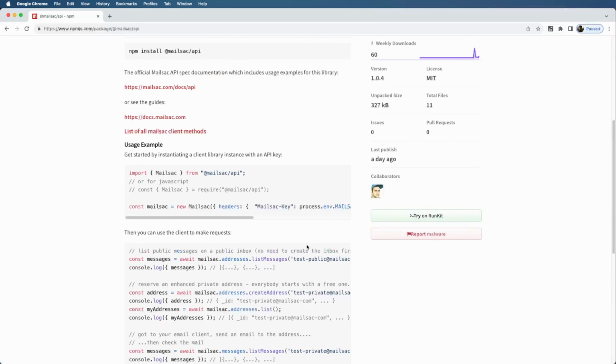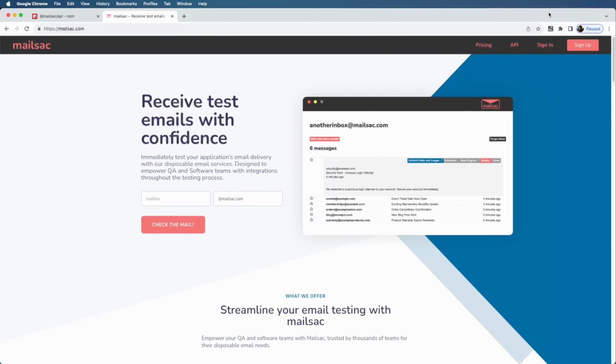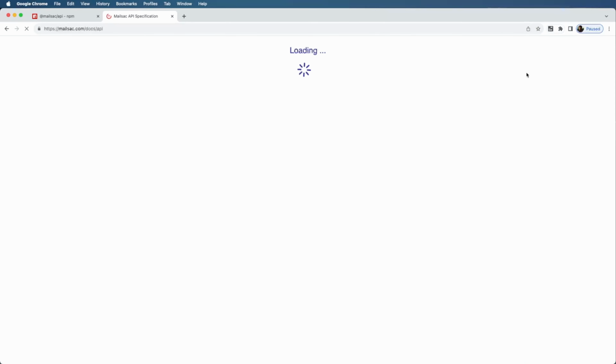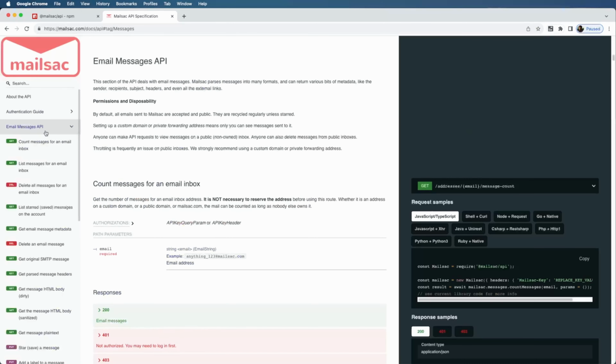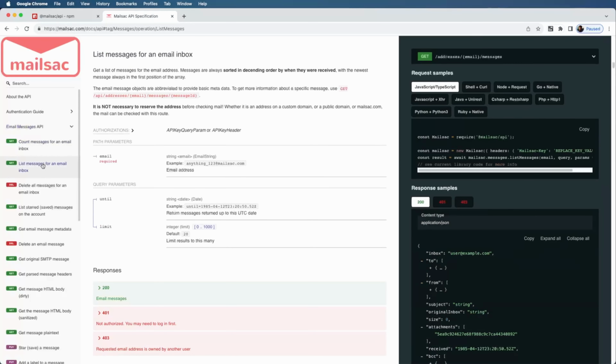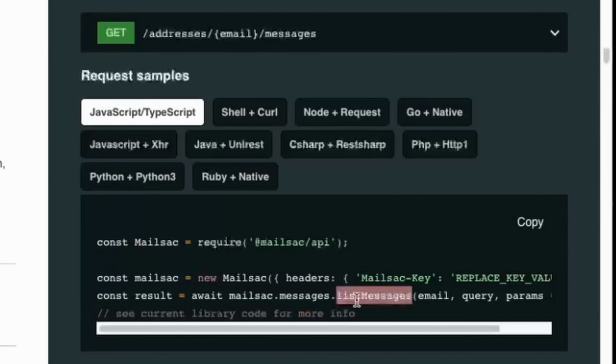Well, if we head on over to the Mailsac documentation page, we'll get a clean list of everything that the API can do. And for this purpose, we're really just trying to see the number of messages on our inbox. So we can go by list messages for an email inbox. It's Mailsac messages.